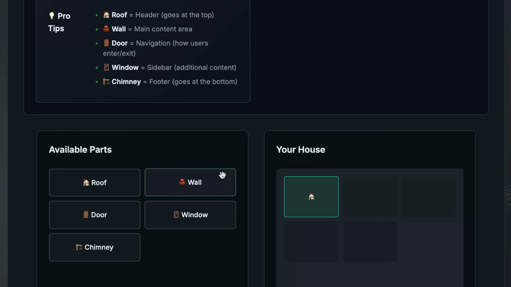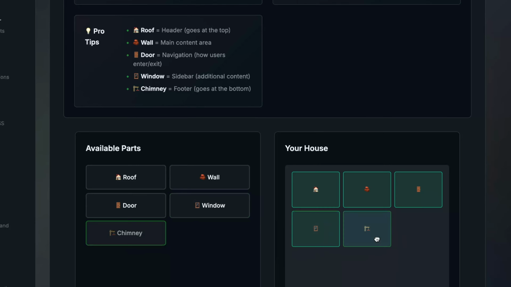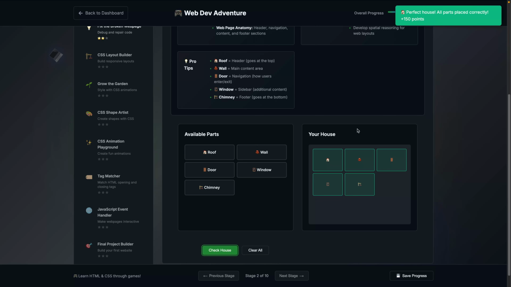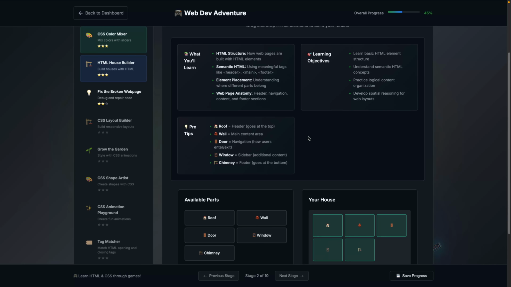Then we start with the wall, then we go with the door, then the window, then this, and try to check it. Okay, we got 150 points because we're all right in here. So you're going to learn the basics in here, how things work, and then you go on.